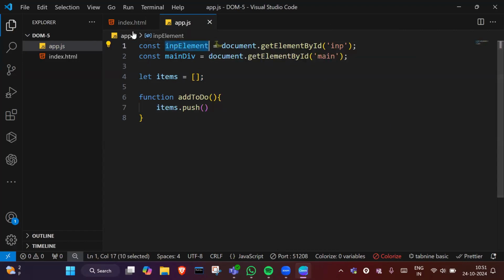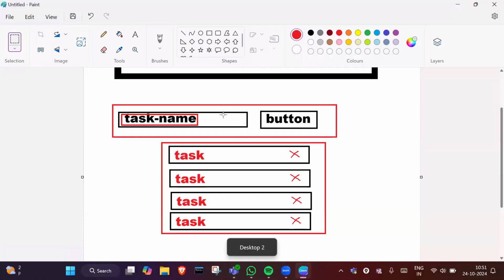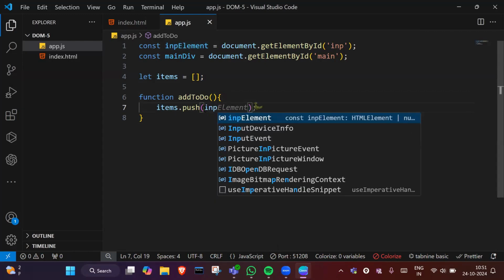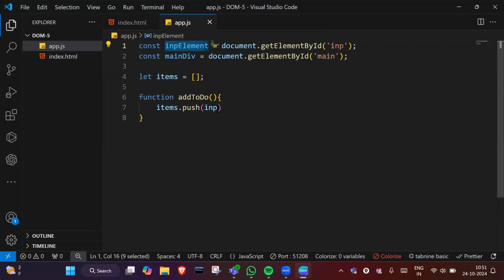Input element means this is the input and this is the value of this input. So I want to push the input value, right? So here I will write input, the input element. I have to push the input element. My data is being pushed inside this array.